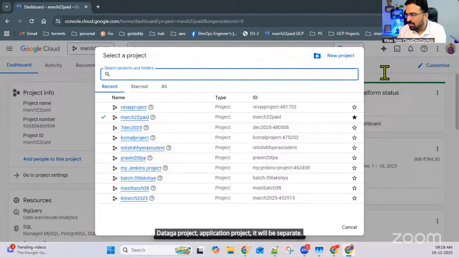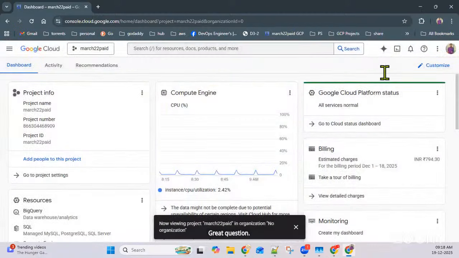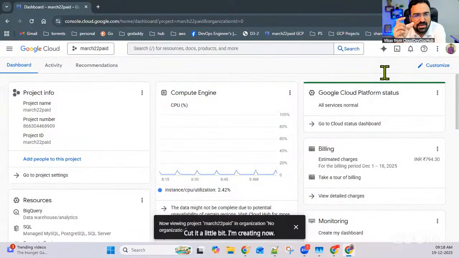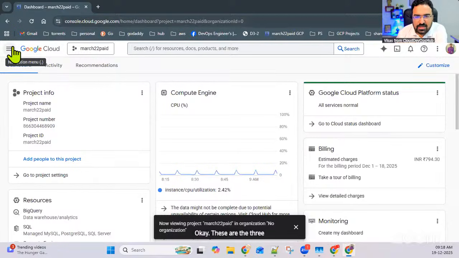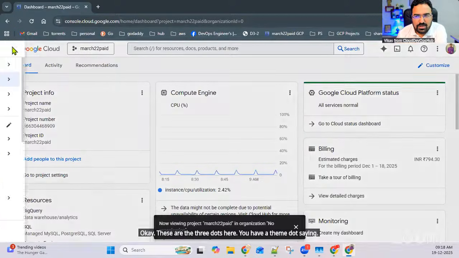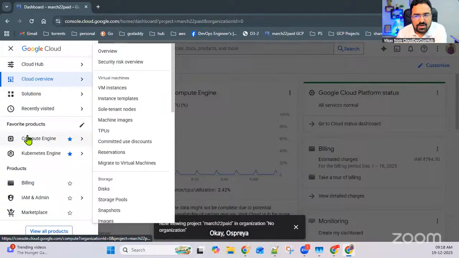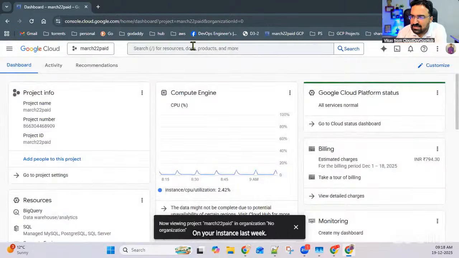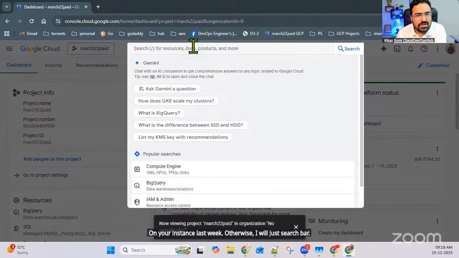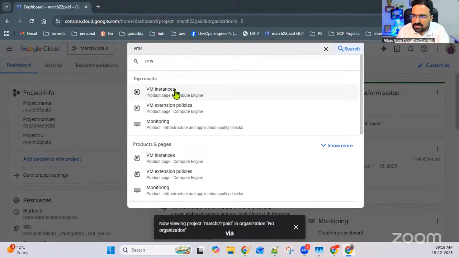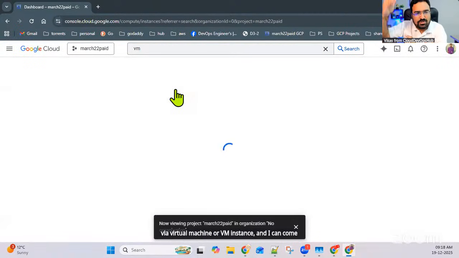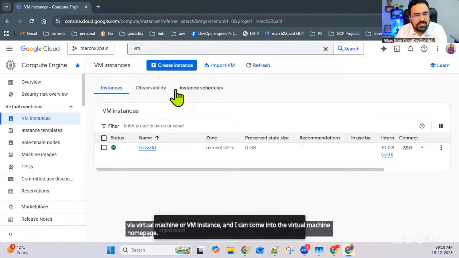Okay, now a question. Khalid, wait, I'm creating now. I'm creating a virtual machine here. Okay, these are the three dots here. I clicked on them, and then I will come into Compute Engine, and here I can create a VM instance. Otherwise, I have this search bar. I can click here and create a VM, virtual machine or VM instance, and I can come into the virtual machine homepage. This is the virtual machine homepage.